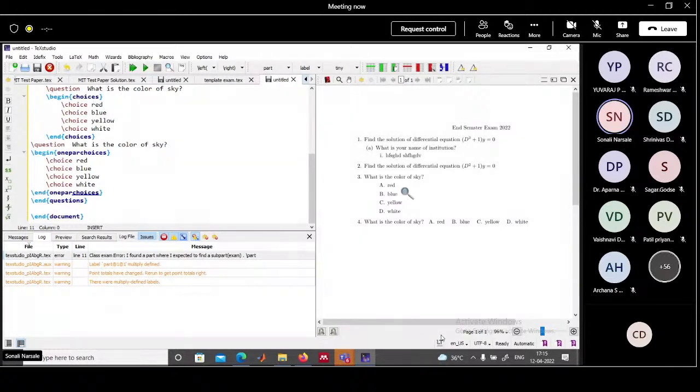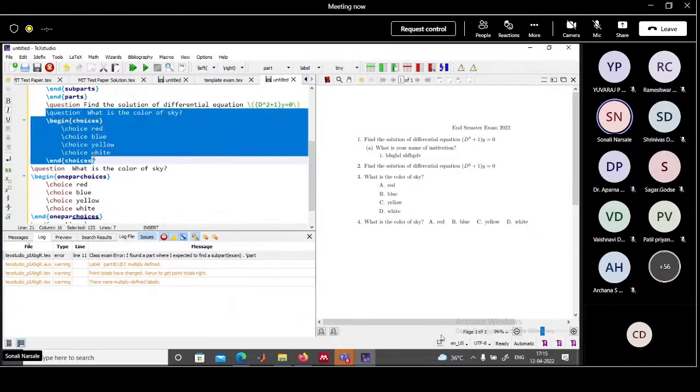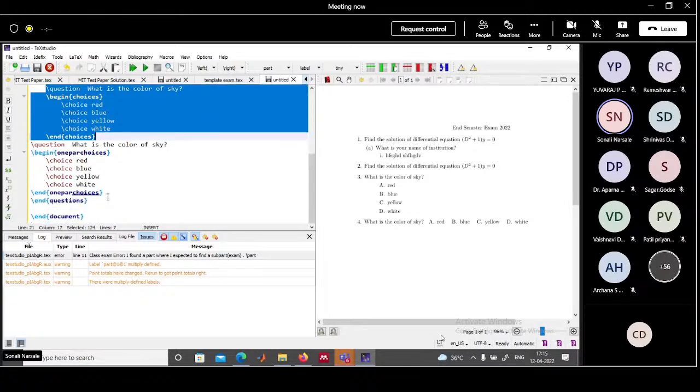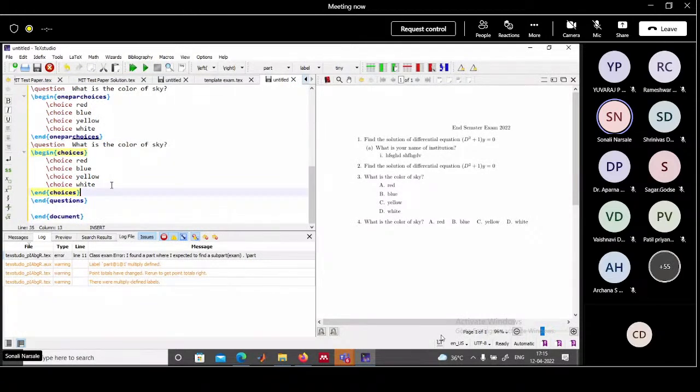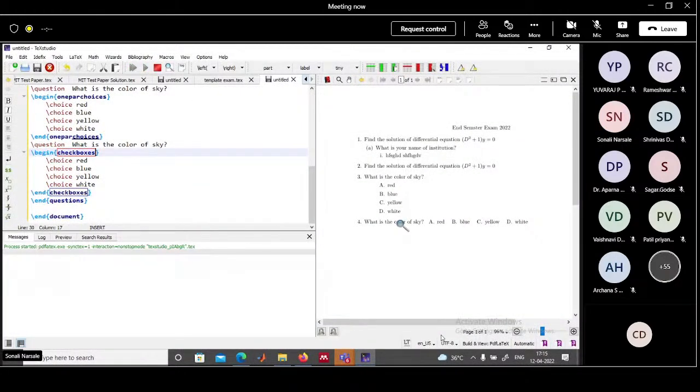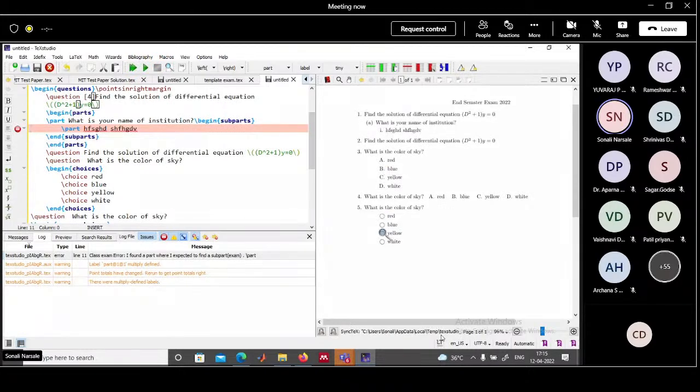Yes, ma'am. So instead of A, B, C, D, if you want the options in boxes, so in the check box, then what you have to do is, instead of begin choices, you have check box option. Boxes. So you can see here instead of A, B, C, D, we have the check boxes.